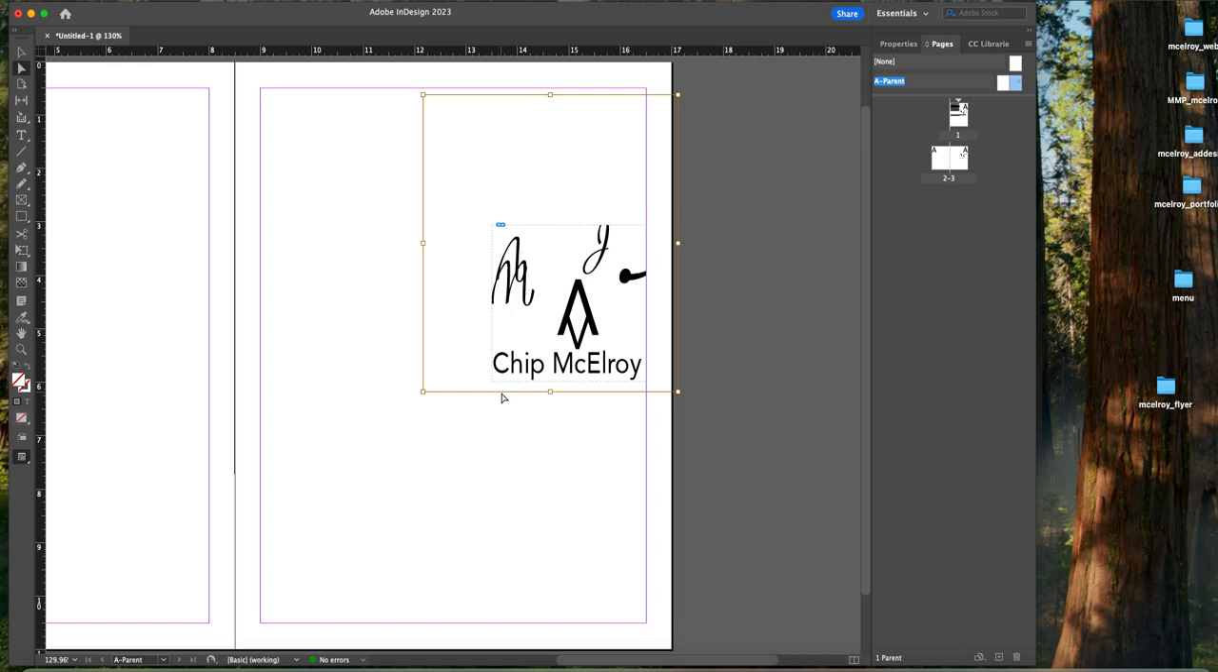So if you're scaling things inside of containers in InDesign, please hold down Shift. Always scale proportionately. I don't care if it's text, I don't care if it's images, I don't care what it is. Make sure that you scale proportionately so that the objects are not distorted. That's my number one pet peeve. Nothing should be distorted. Everything should be the appropriate scale and proportion to the object.